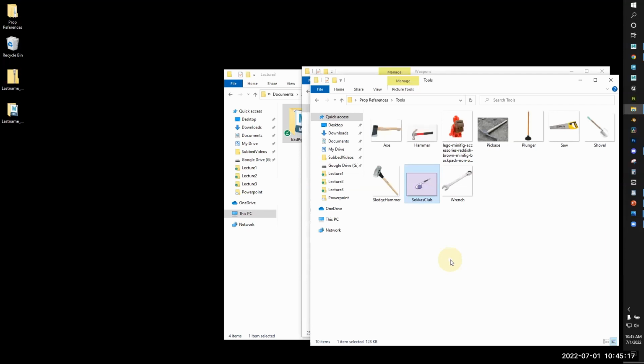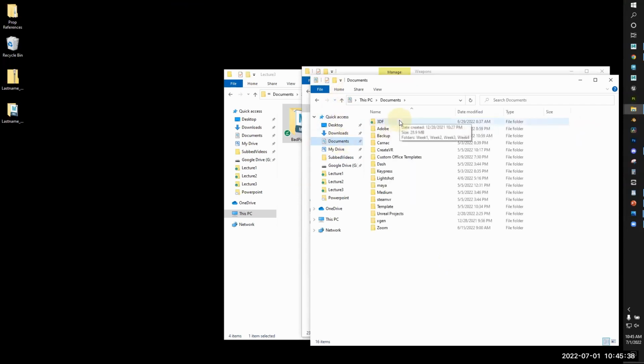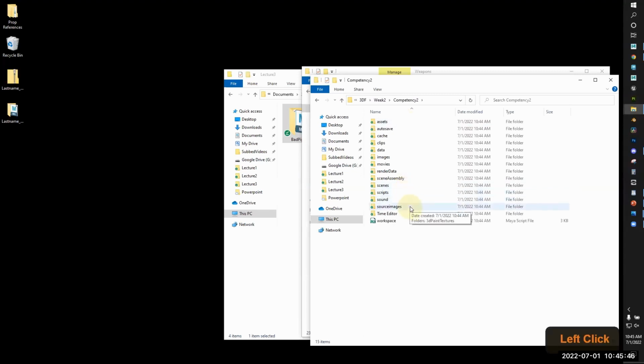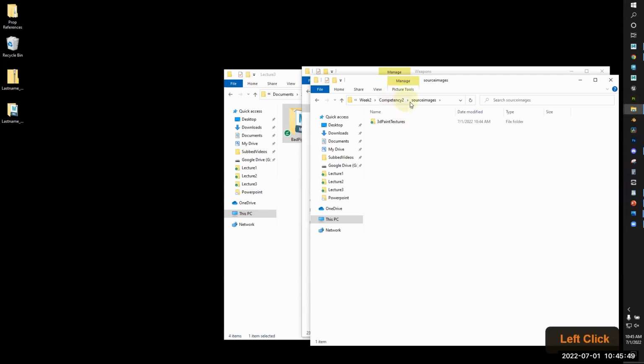But before we do that, we need to make sure that it's in the right part of our project. We do not want to link to this image on our desktop or in a random folder. That's because Maya will allow us to do that. But if we try to move a project or use it on a different computer, that doesn't come along for the ride. So we have to make sure that we're putting it in the right location. So we're going to go to Documents, 3DF, Week 2, Competency 2, go to Source Images. And Source Images is where we're going to place our reference. That's because these are images that we're going to source into our scene.